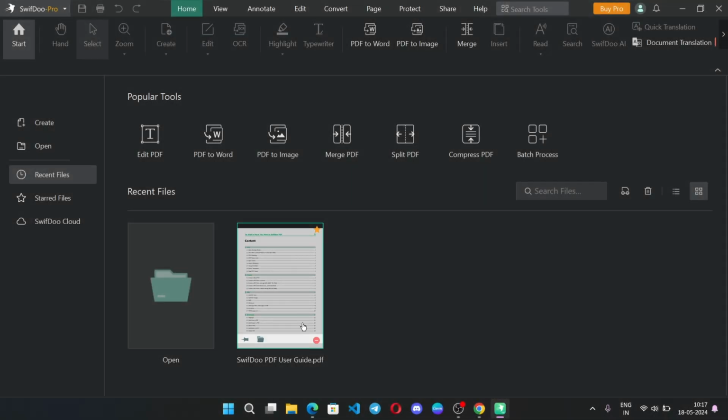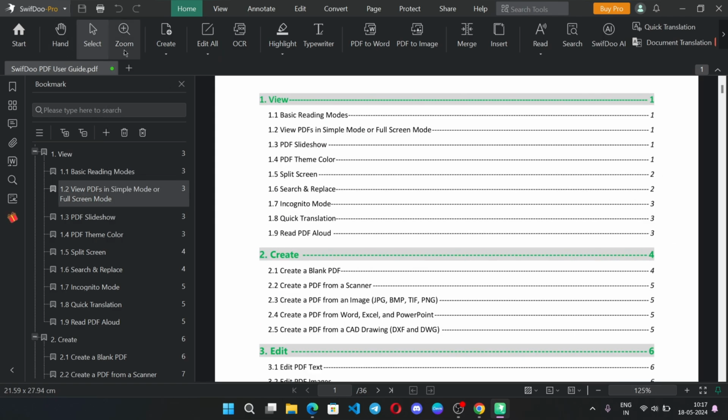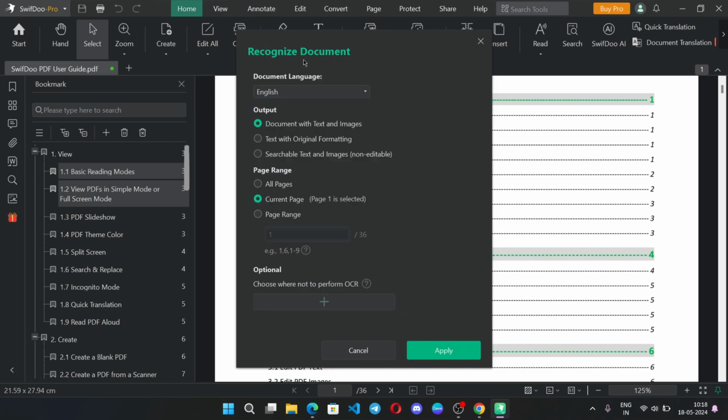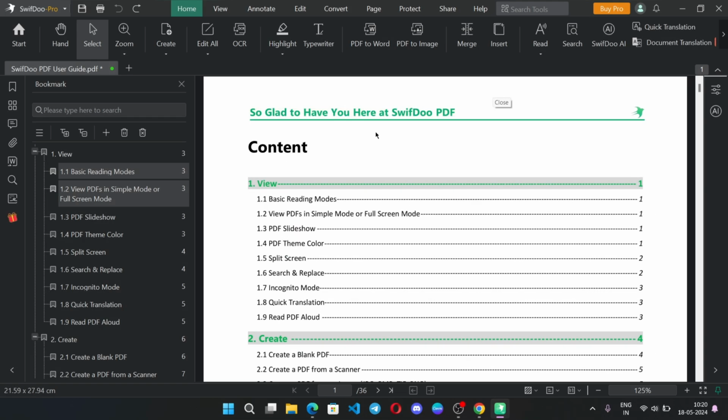Okay, now let's open a sample document. As you guys can see, there are a lot of options inside the document. There is a hand option, the mouse button by default, and a zoom option as usual, and even deeper. You can add files and edit all options. You can edit an existing PDF file as well, like text or images, or edit all, and the OCR option, which helps to recognize the documents in various formats. You can highlight things. Anyways, let's edit PDF.